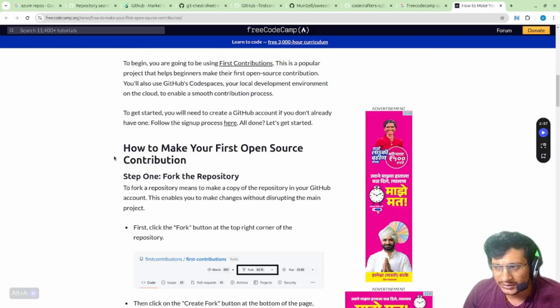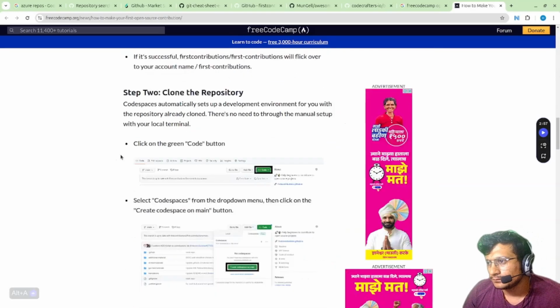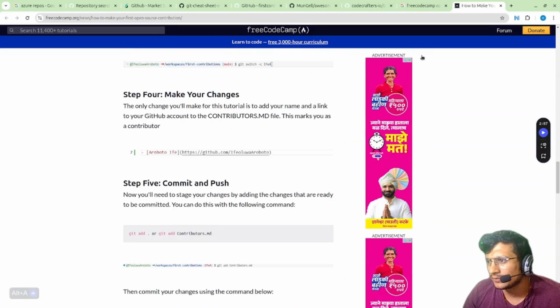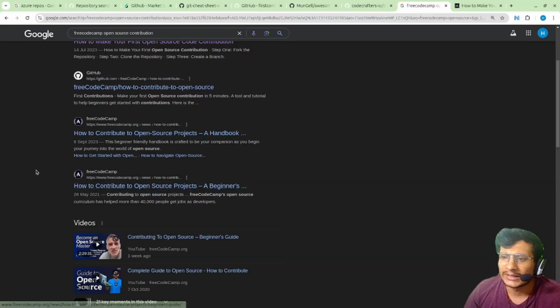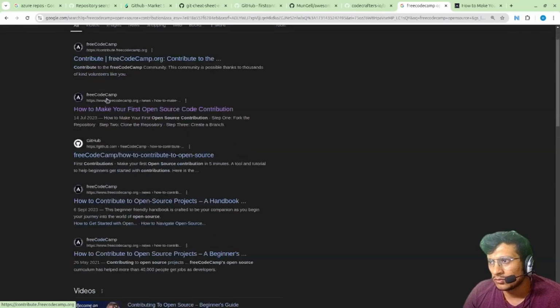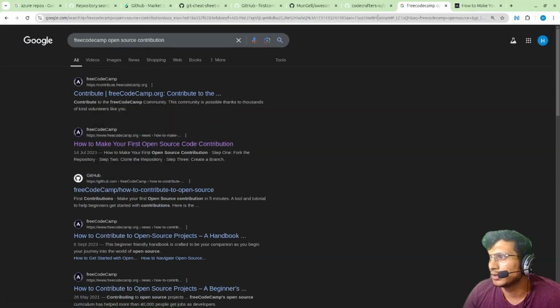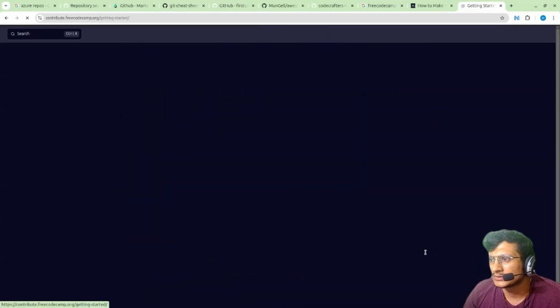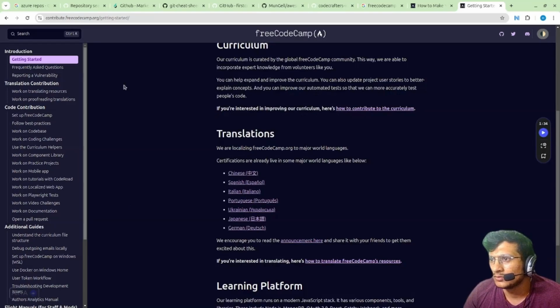Learning is a process that you have to follow step by step, first by eyes, then by hands, and that's how you learn. So step one, fork your repository. They have everything. If you are an aspiring developer, just go to freecodecamp.org and start learning. I would suggest you contribute to the FreeCodeCamp community.